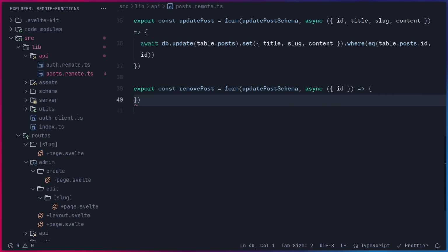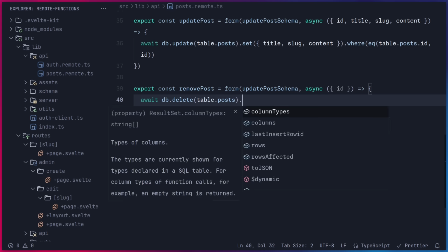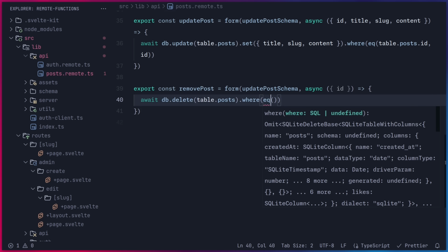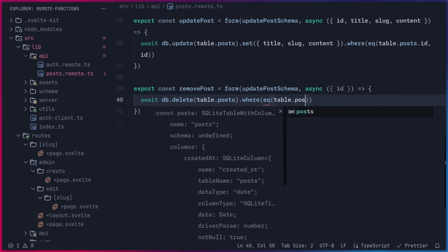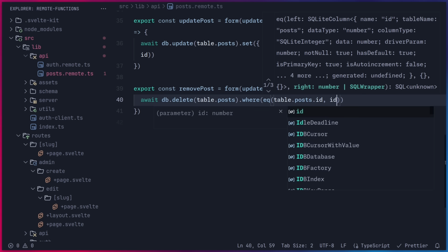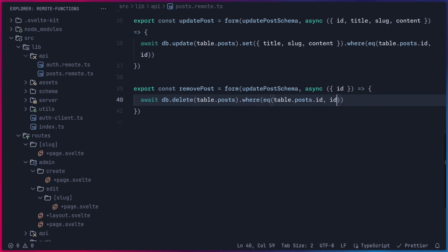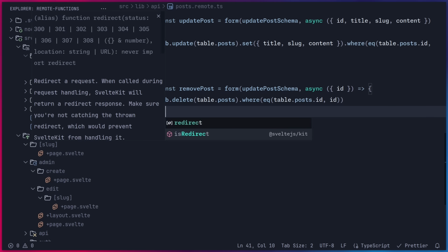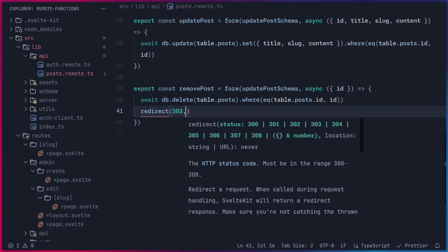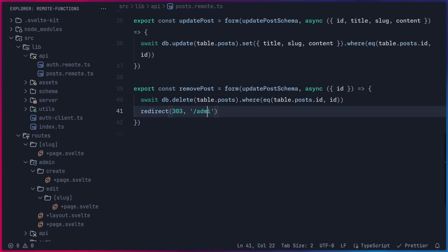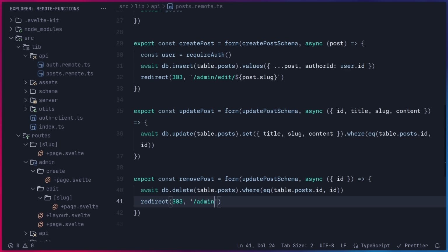And let me remove this line. So we can say await db delete, table posts, where, and then we can use equals. And we can say table post ID equals the ID that we passed. Alright, and then we just want to redirect. So we're going to say throw redirect, and we want to redirect to /admin. And that's pretty much it. These are all of the queries that we need for creating, updating, and deleting posts.